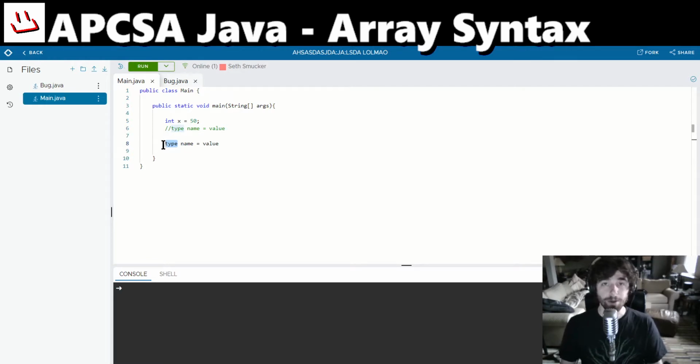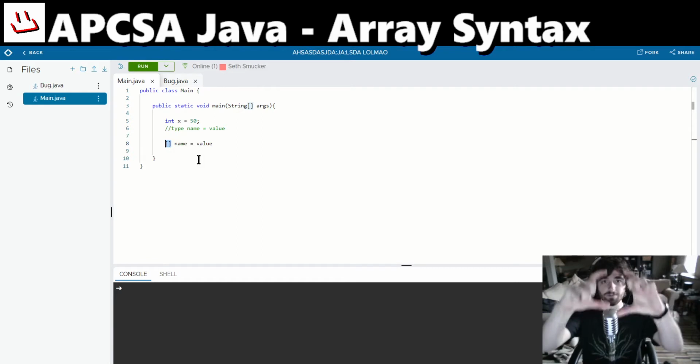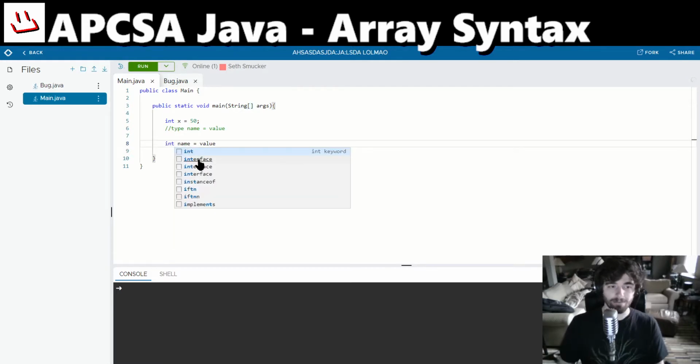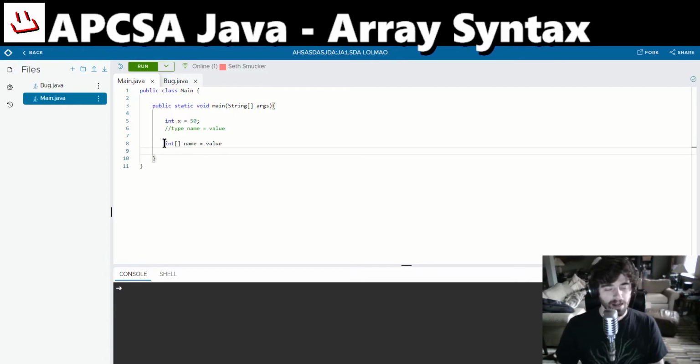Well, there are actually two components for this. You have the syntax that says, I'm creating an array, which are the brackets. So anytime you see those brackets, you're telling Java, I'm making an array. And you have the type of thing stored in that array. So for us, it could be int, right? So we have an array of integers, also called an int array.